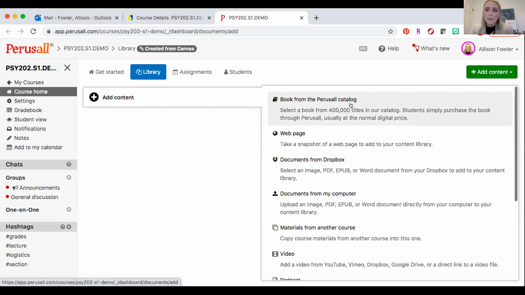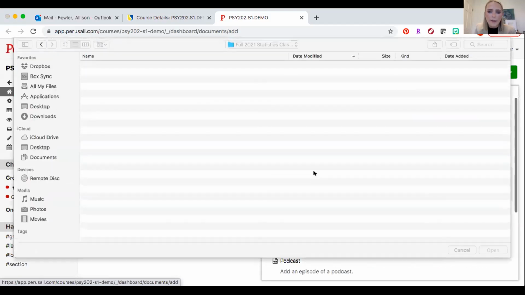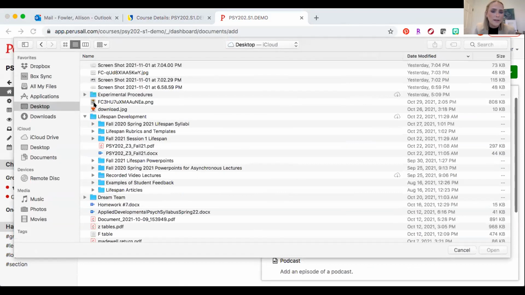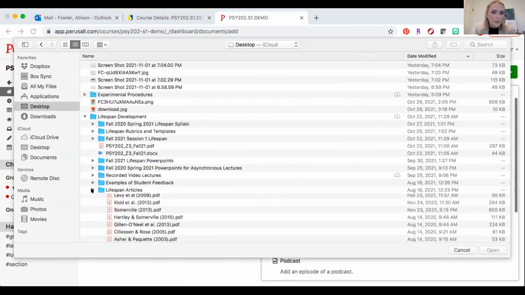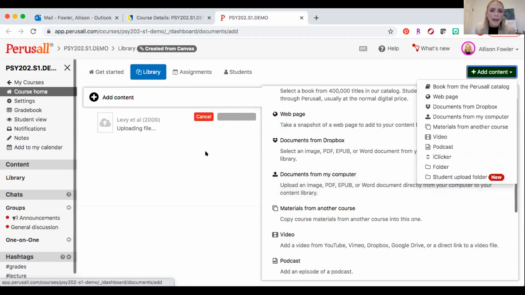I personally prefer to use articles most of the time. That's what I typically do. So I would just go to adding a document from my computer, and I'm going to show you what that might look like. I'm going to my lifespan class. I teach that quite a bit, and I'm just adding in an article, and it uploads that for me. Once it's uploaded, I can assign it to my students. I can assign a point value. I can select how many comments I want them to have to make.